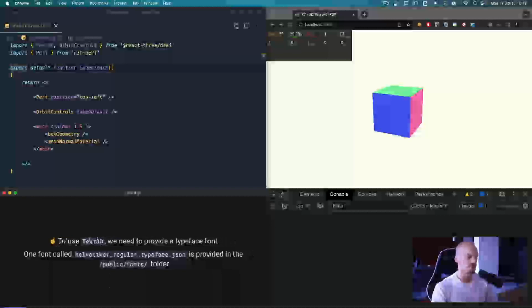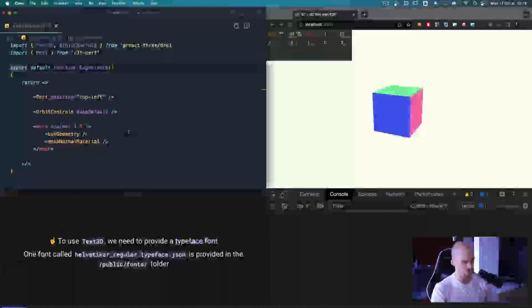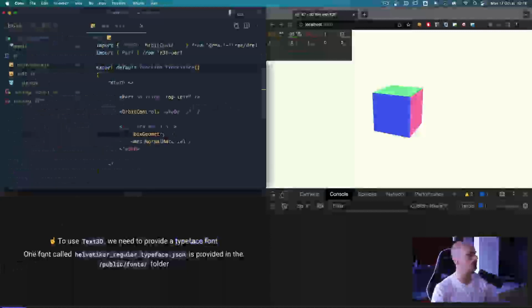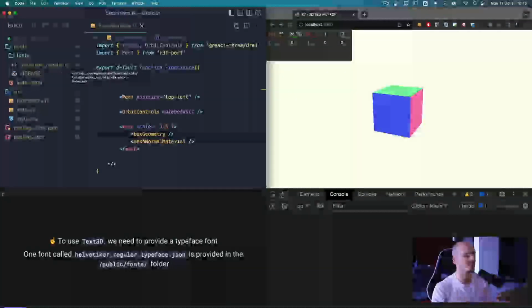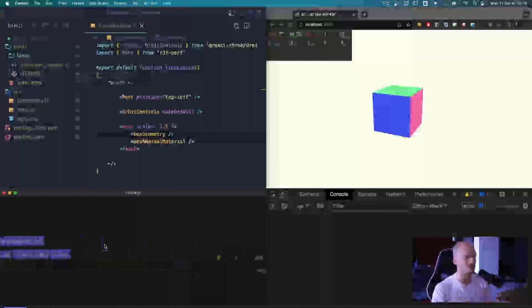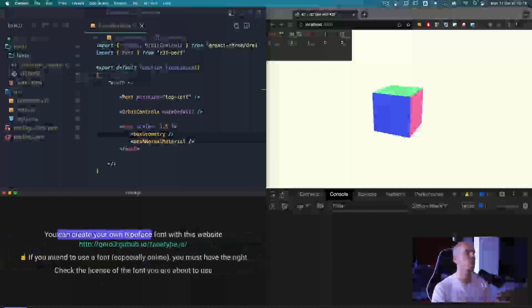To use the Text3D, and maybe you remember from the previous lessons, we need to provide a typeface font. It's a very specific format of font, and we need to provide this one. There is already one provided with the lesson. Let me show you. It's in the public folder, in the fonts folder, and it's Helvetica Regular. I think it's the free, public version of Helvetica, and we can use this one. Great.